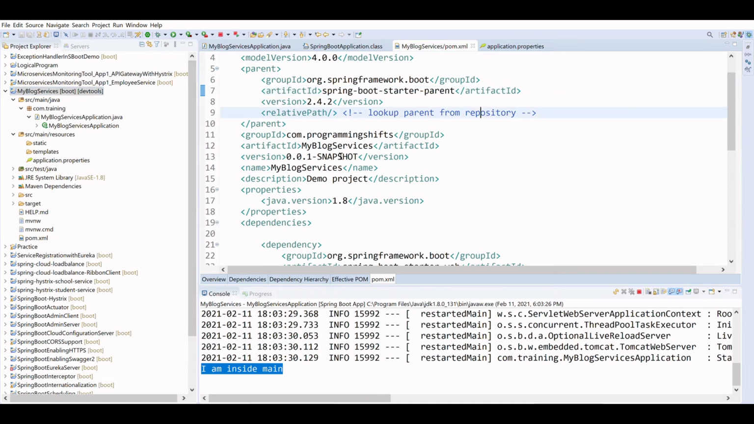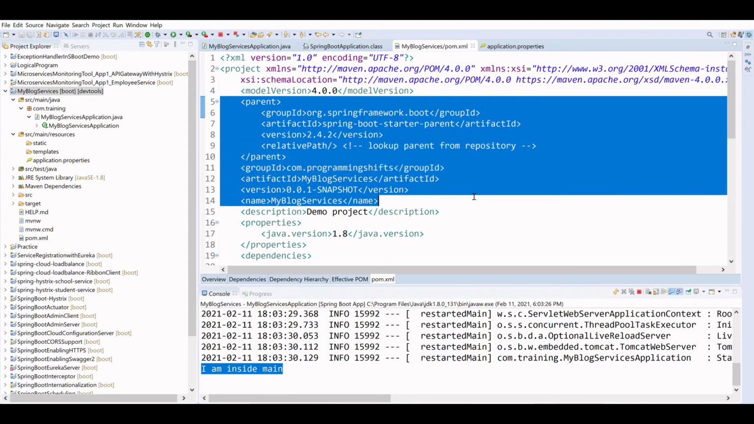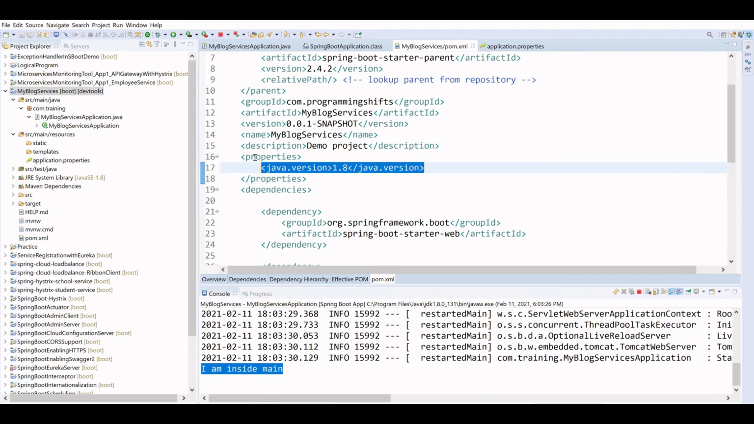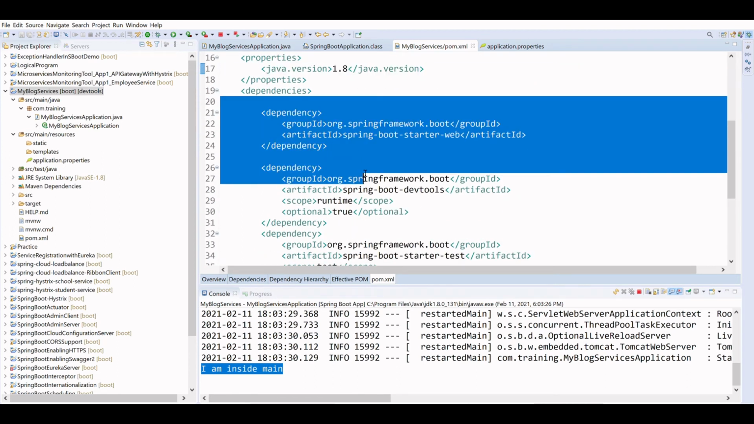You can see our application name is my blog service, and the group ID is this, and the parent's group ID is like this. So we can say our application is this and its parent is this. We have given the Java version as 1.8, and all the dependencies we are going to add inside this.